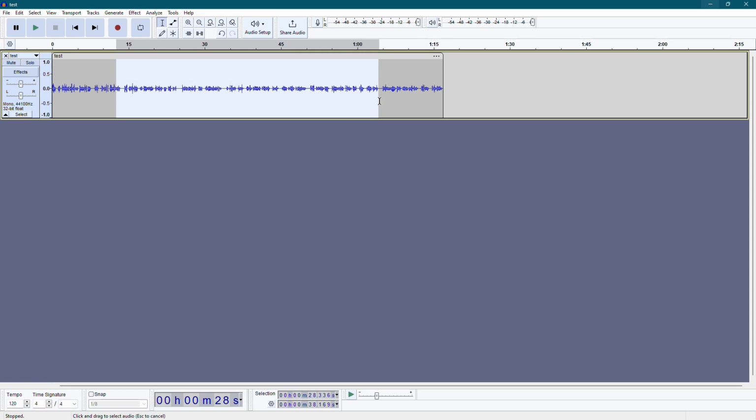First, I have a recorded clip here in Audacity. As you can see, the volume is quite low, and there's a lot of room to increase it. Before we make any adjustments, let's play the clip so you can hear how the volume sounds.